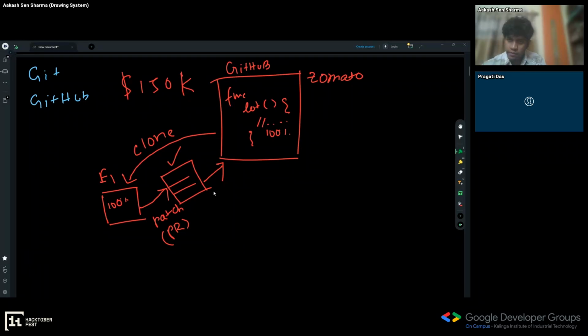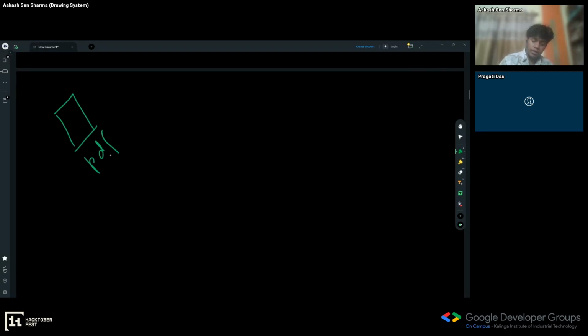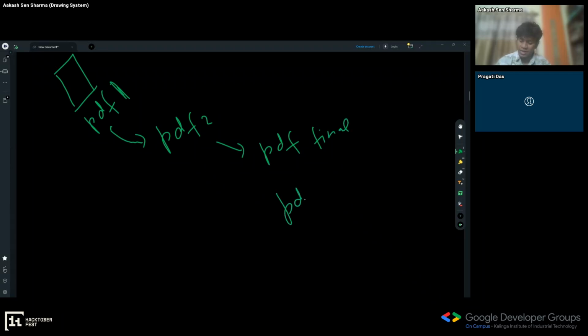I can give another example of why Git is needed. So have you ever had the situation where you need to submit something to, let's say, a platform or a professor? एक PDF submit करना है, तो तुमने एक PDF बनाया, PDF1, ठीक है? And then प्रोफेसर को तुमने सबमिट किया, उसने बोला कि ये गलत है, वो गलत है, इसको ठीक करो. तो बनता है PDF2. उसके बाद बनता है PDF फाइनल.